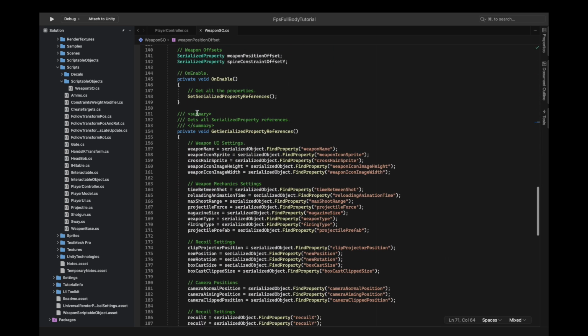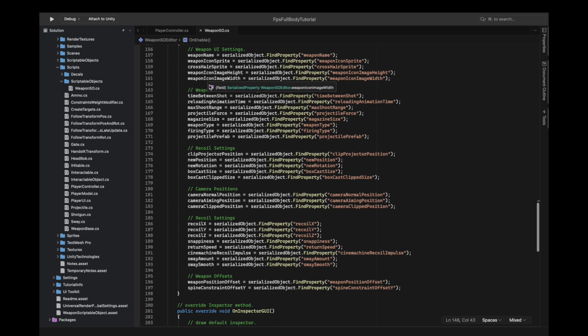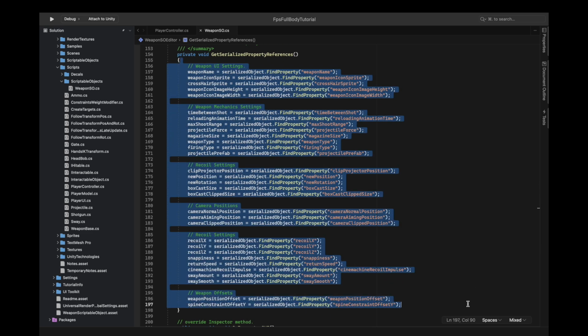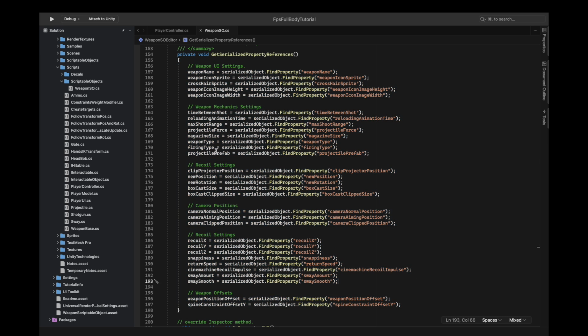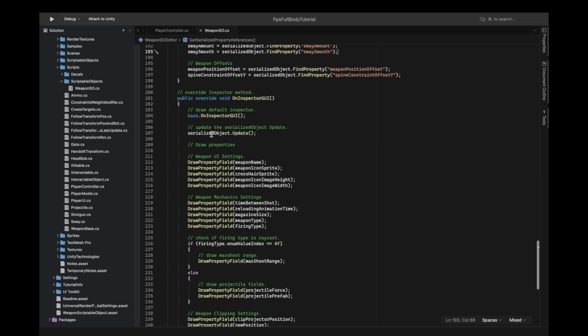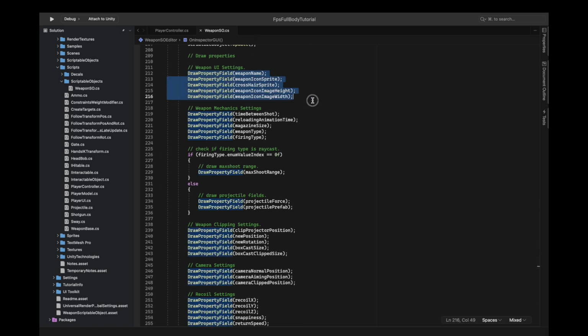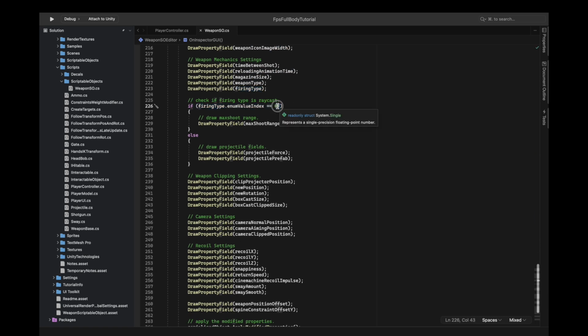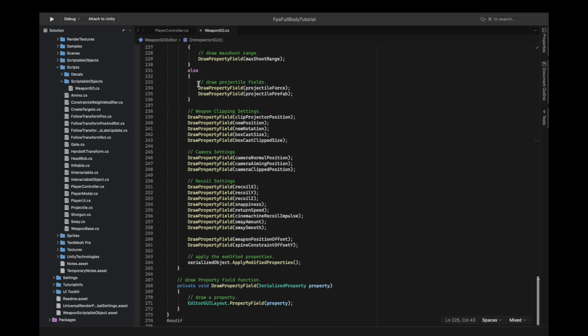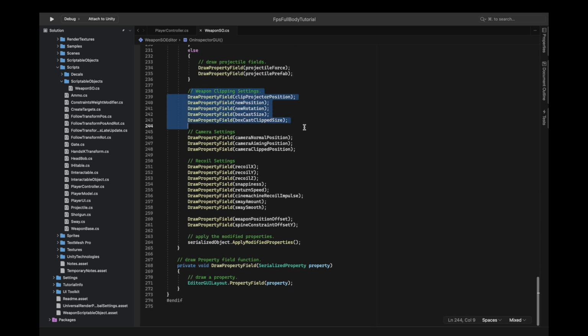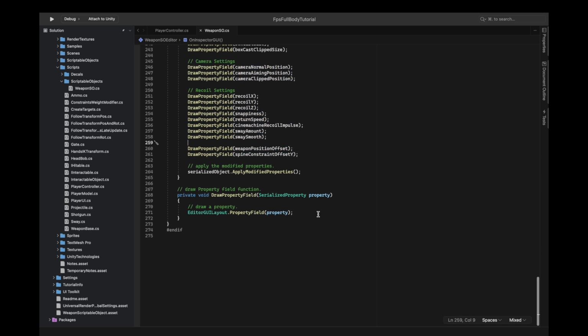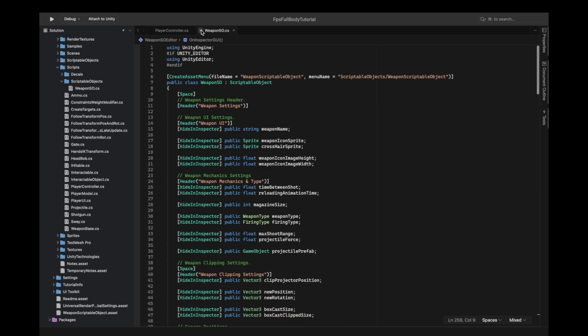Alright. Then we made a function to get all of these serialized. And we get them just like they are ordered and by default above, as we defined them the same way, and drawing them the same way as well. So draw property field: first weapon name, icon sprites, all the icons, things for UI, weapon mechanics is next. And then weapon clipping comes after this mechanics section finishes in the if statement. And then weapon clipping settings, camera settings, and recoil settings. Then we finally just do the positions and spine constraints. And that's pretty much it for the weapon SO changes.